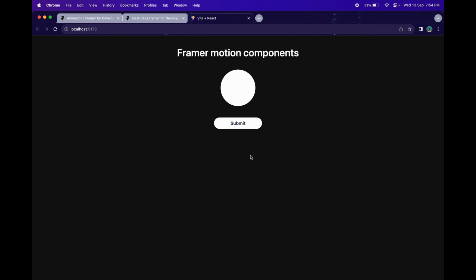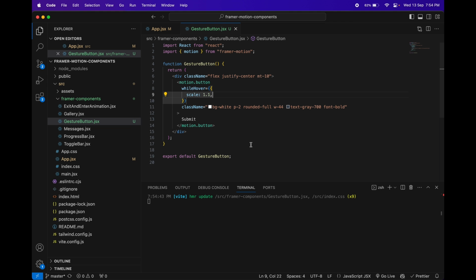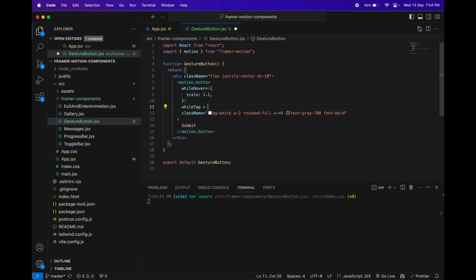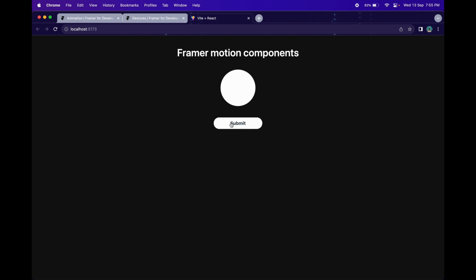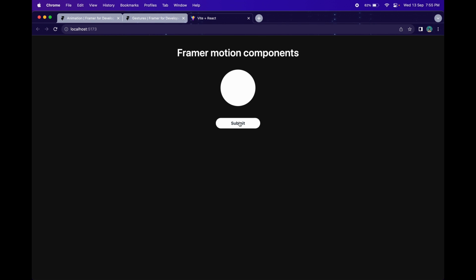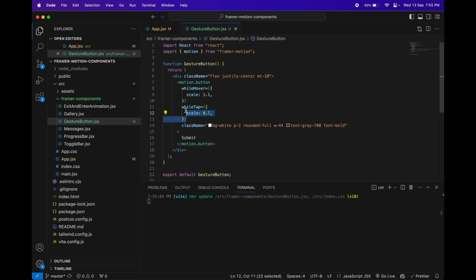Right? Let's add one more gesture animation over here. Like when this button is tap, what I want to do is, so currently you see when I tap on this, nothing happens, right? But basically when this button is tap, I want to scale it 0.7 times, right? Let's see. So when I tap on it, you see this button is getting shrinked 0.7 times. So that's what this is doing.